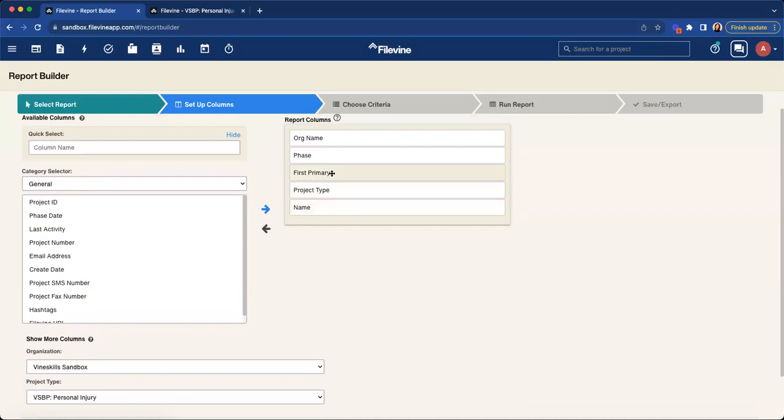First primary will show us who the primary on the project is. That can be important information. Phase, of course, that's one we like to keep because it will let us know what stage our case is in. Org name is also one that I typically remove because generally that's not going to change. It will be your firm name or your team name. So I'm going to double click to remove that one, but these here I'll keep.